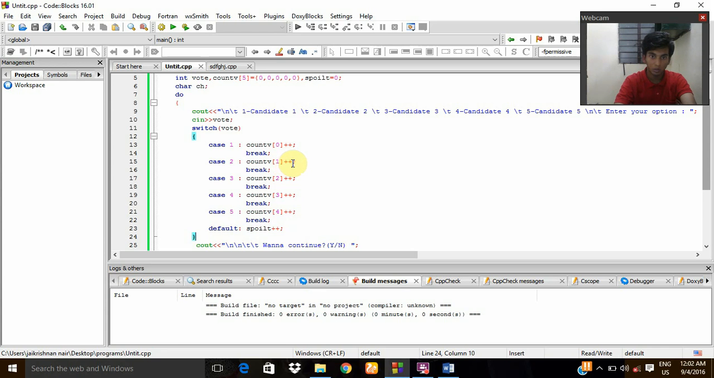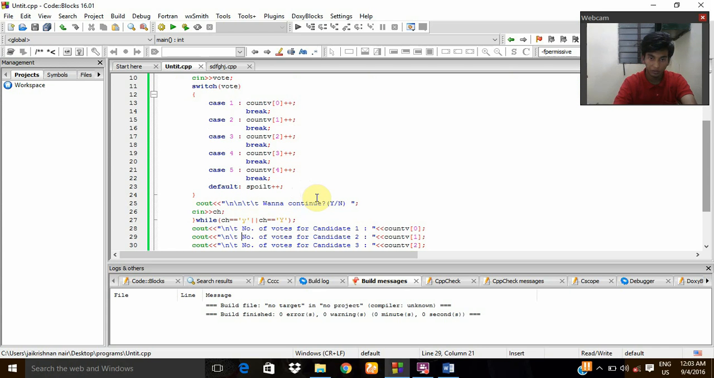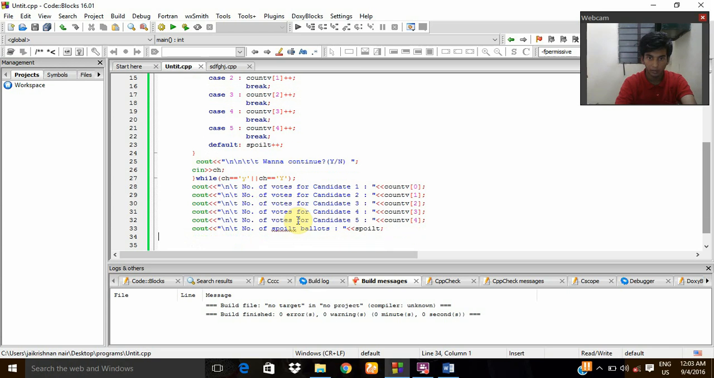If the user enters 2, then count v of 1 will be incremented by 1. If 3, count v of 2 will be incremented by 1. If 4, count v of 3 will be incremented by 1. If 5, count v of 4 will be incremented by 1. And if he enters anything other than that, then it will go for the spoiled one. Then a message will be displayed to us telling if we want to continue or not, and accordingly we'll enter our choice in ch and it will check the condition and execute accordingly.